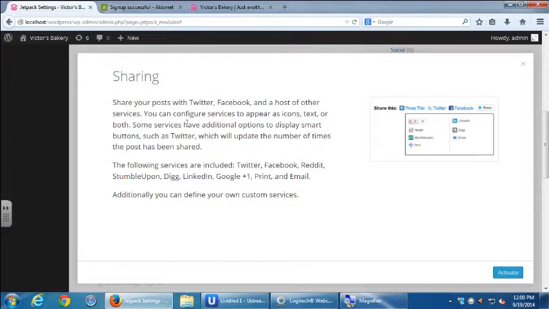You look at a post, and at the bottom it'll say tweeted 10 times, liked 7 times. And the ones that work are Twitter, Facebook, Reddit, StumbleUpon, Digg, LinkedIn, Google+, print it or email it. And you can define your own services.